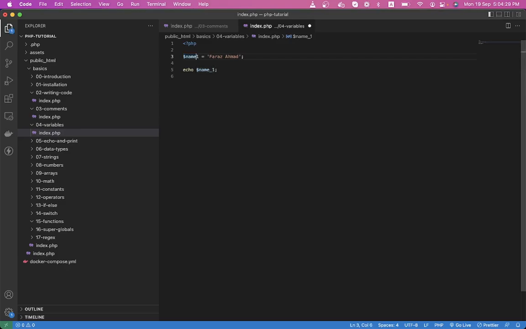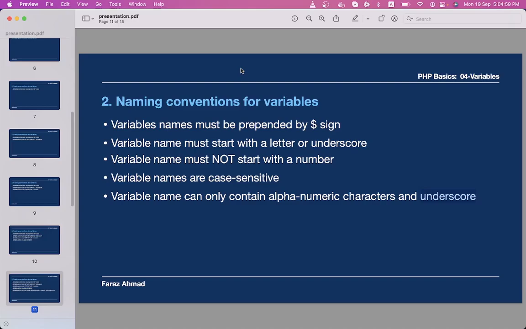So what if I write a hyphen? You can see this is an invalid name. So we cannot write a hyphen inside the variable name. Can we write a hash? No, hash is also not acceptable in variable names. Can we write other symbols? No, this is also invalid. So variable names can include alphanumeric characters and underscore.